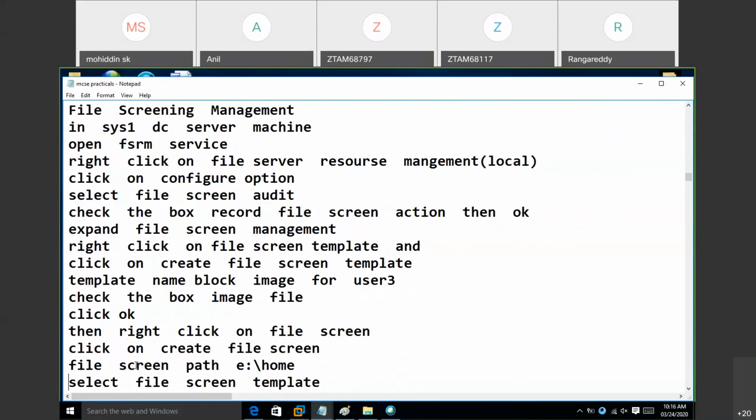So in system one, again, this has to be done from the DC. So open what? FSRM service. Right click on what? FSRM. You will find FSRM. Open the FSRM. Right click on the FSRM local. Then click on what? Configure option. Click on configure option. Then select here what?